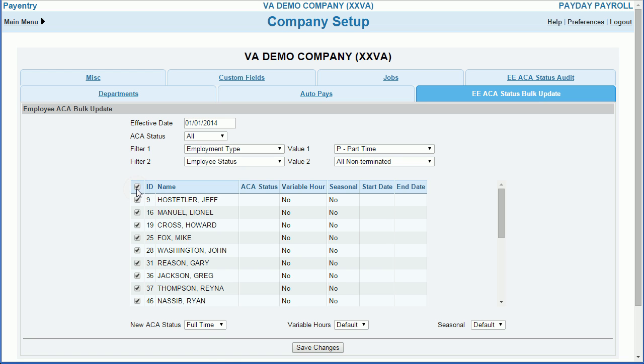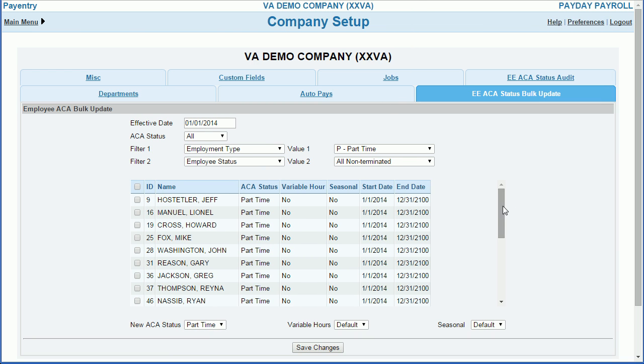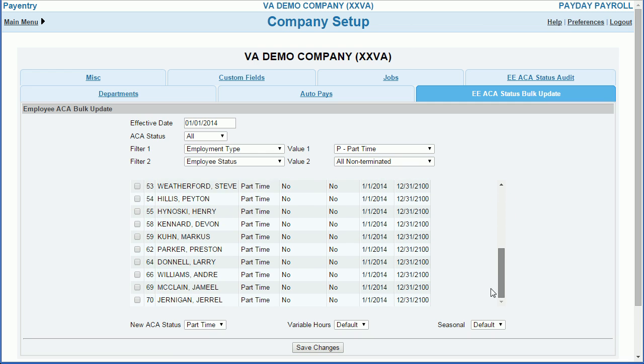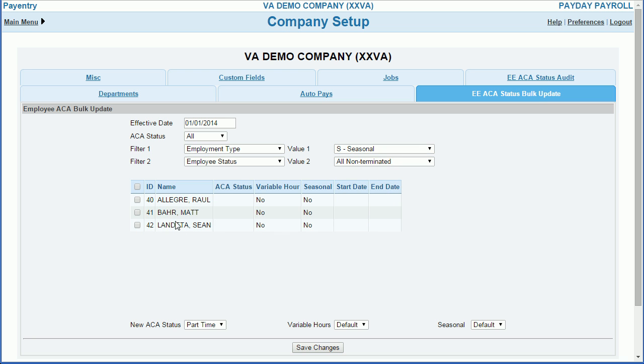Select all. We'll mark them as part-time. Save changes. 21 records have been updated. Again, all going back to 1/1. We had no new hires this year for them, so they're all going to be 1/1/2014. And our last group of employees are going to be our seasonal employees.